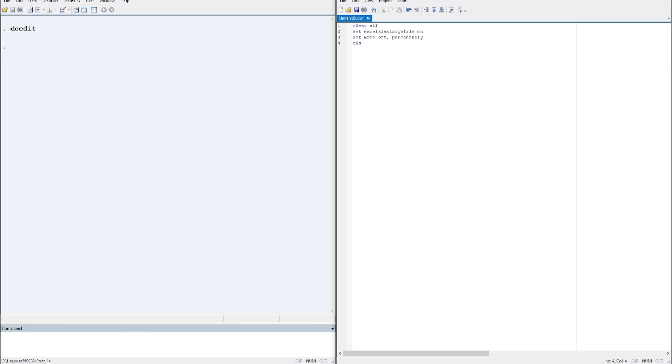Okay, so to sum up, use doedit, open your editor, and start with these four lines. Here, drag and execute. You will see this screen. Again, drag, execute. Easy, right? Alright, so this is the basic setting.